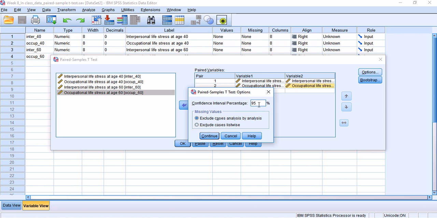If you want to change this and make your alpha level more stringent, for example, to the level equal to 0.01, you can change 95 to, let's say, 99. And that just applies the change that you have in mind. But for this presentation, I'm just going to focus on the 95% confidence interval percentage.